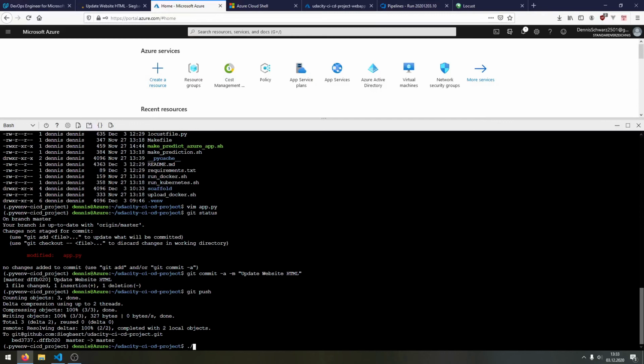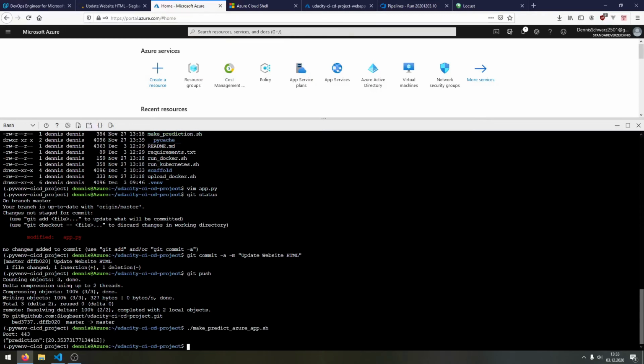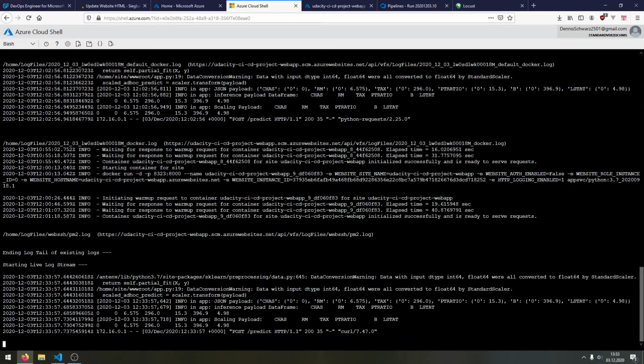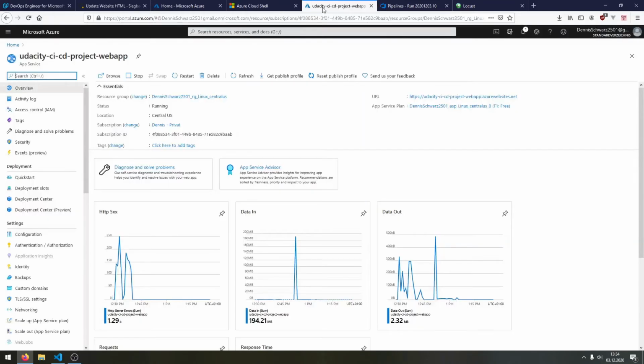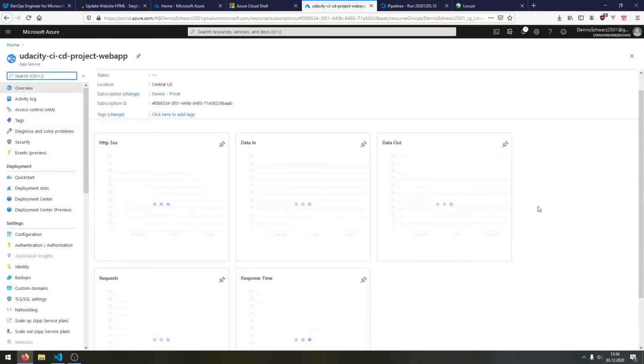So let's make a prediction. Prediction was created, and now I should also see this here in the logs. You can also see here in the Azure portal that the web app is running and it is receiving requests.